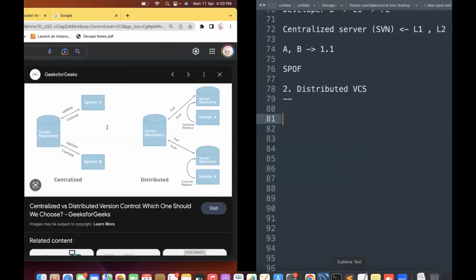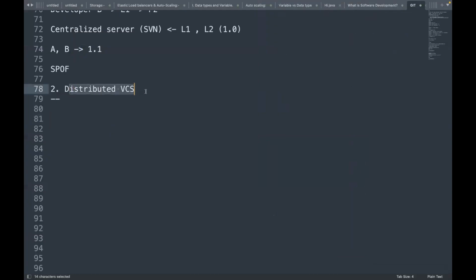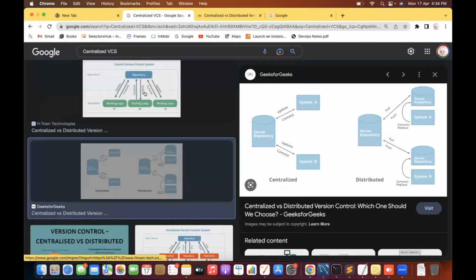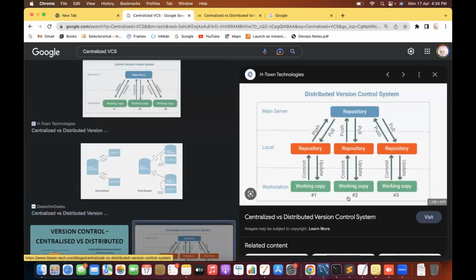Right. See, next we have the distributed version control system. What is distributed? It means that your source code can be distributed. You can see this picture. Suppose there are laptop 1, laptop 2, and laptop 3, with three developers working right now. That's called a working copy.